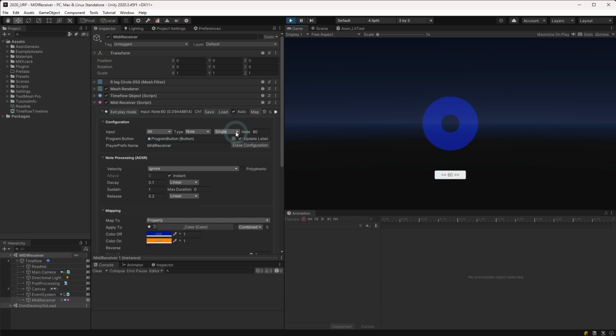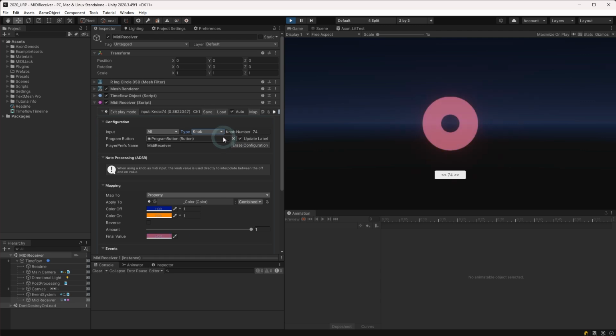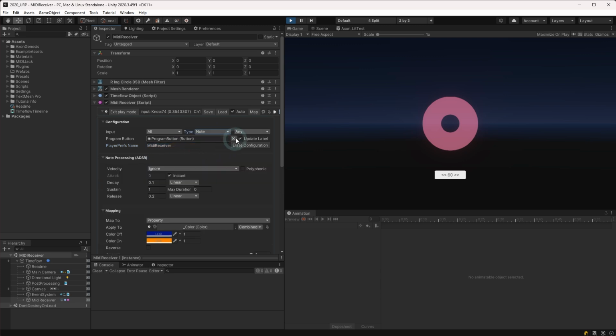Going over to the input settings, we could also change this to respond to any key or specifying a range of notes. If the type is set to knob, then a twist knob can be mapped to the control as input. Then whenever the knob is turned, it directly controls the effect. The configuration settings for the MIDI input are automatically stored in the player prefs to be remembered on the next run. The note processing or ADSR controls are only available when the input type is a note value. These features work the same as MIDI tween covered in the previous video.